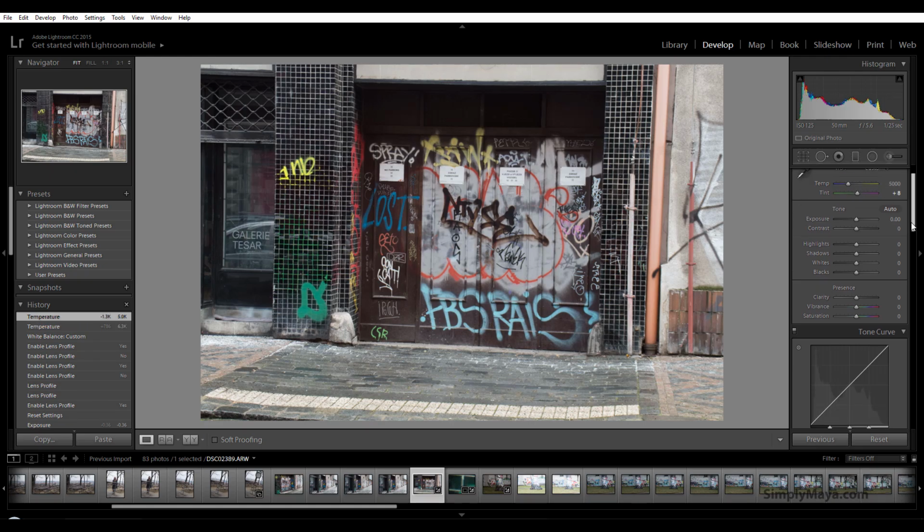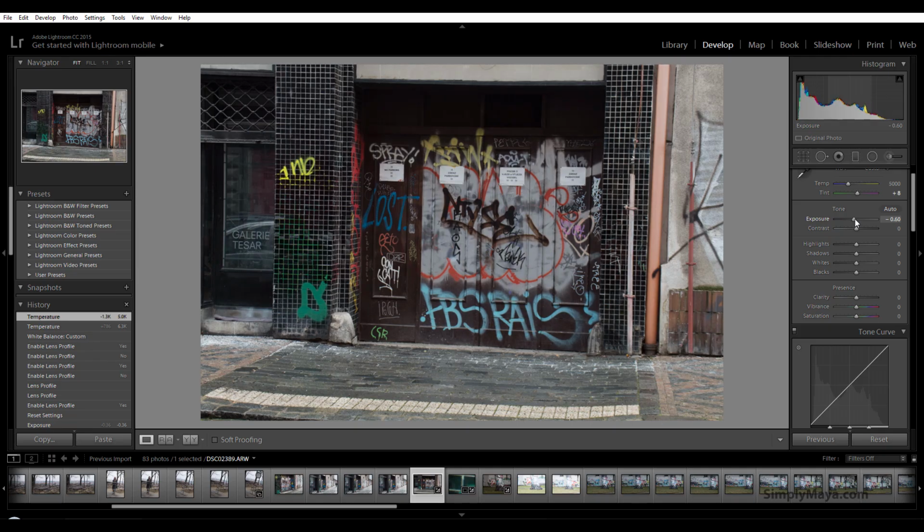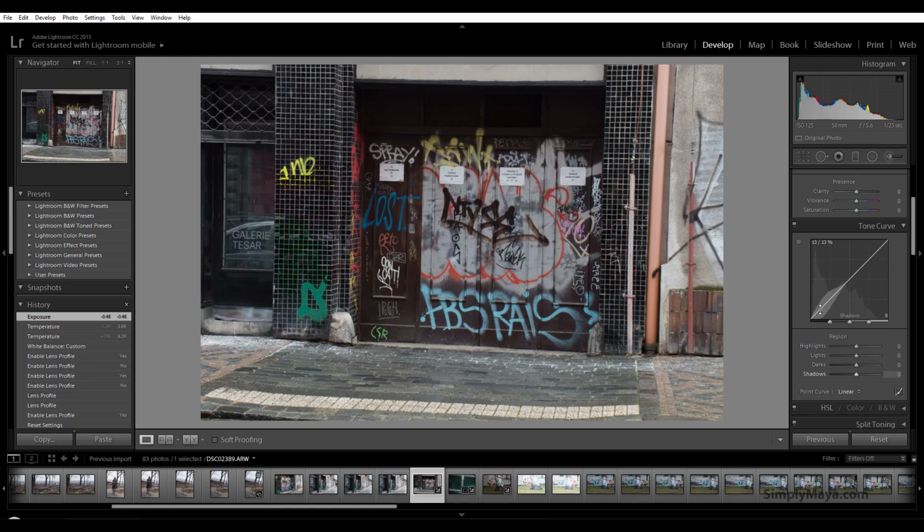I'm then going to come down. I'm probably going to drop the exposure a little bit because, you know, our robot is quite dirty and dusty and we want to make this a little darker. I'm going to put a quick contrast S-curve in. So I'm going to come down just a little bit on the blacks and up just a little bit on the whites to make the image pop a bit more.